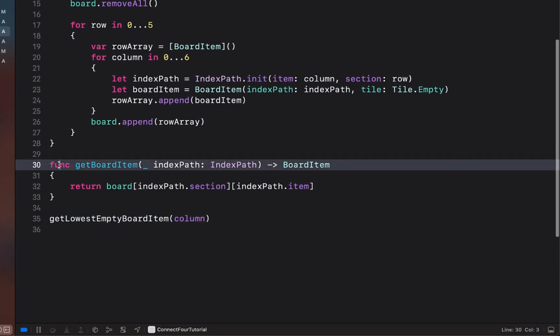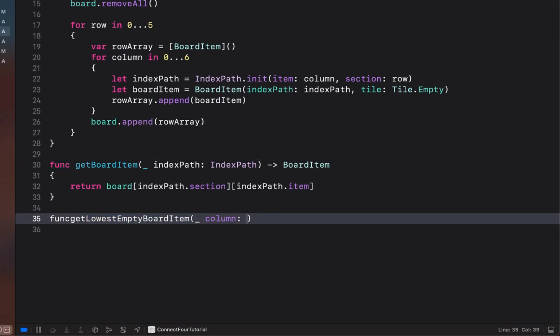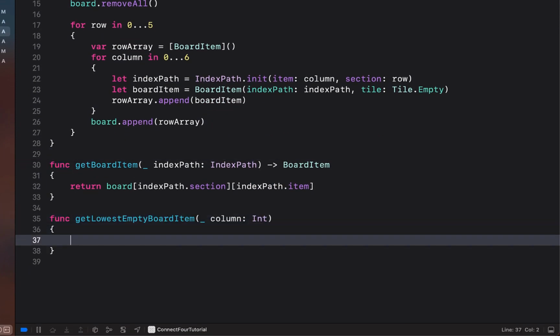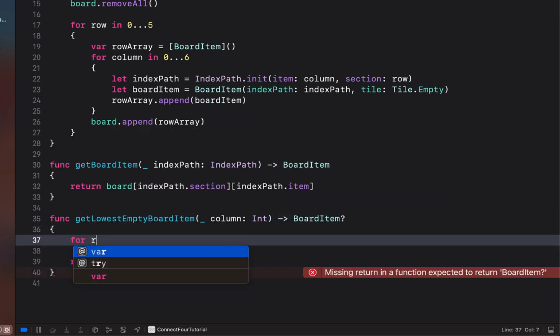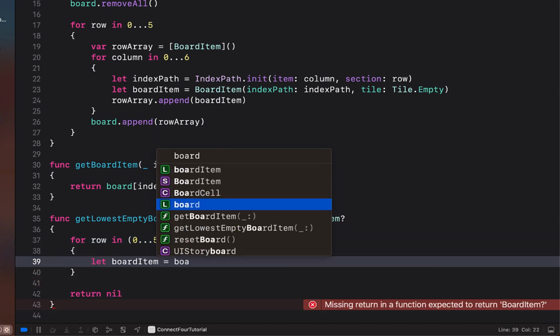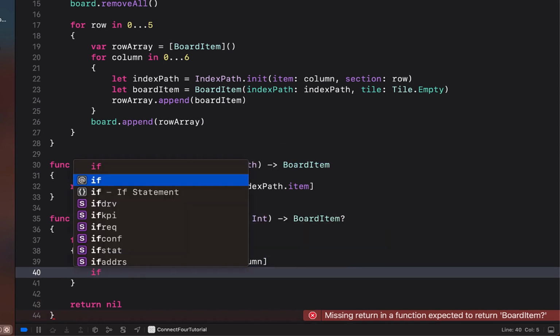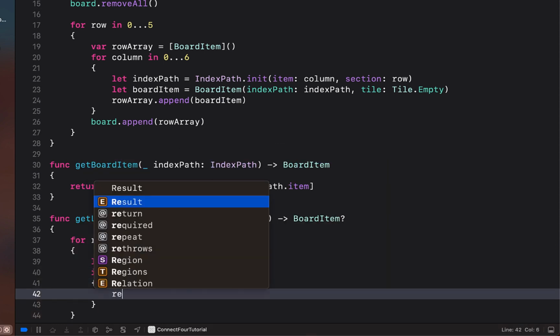We're going to create it in our board Swift file. So yeah, get lowest empty board item, receiving a column, and it's going to return an optional board item. We're just going to return nil at the bottom. Above that, for row in 0 to 5, and then we're going to put it in brackets and say reversed, so go through it backwards. We're going to say board item is equal to our board at our row and our column. And if our board item is an empty tile, we're going to return that board item.